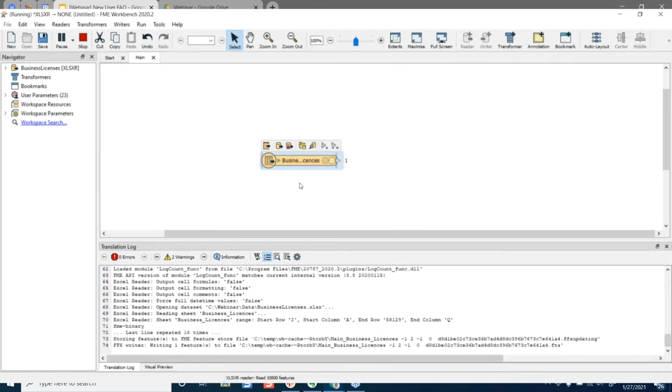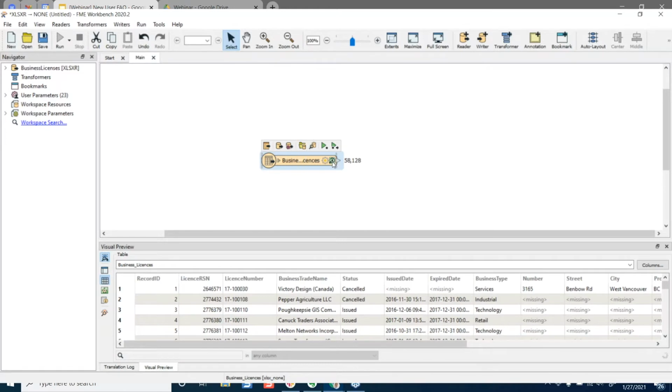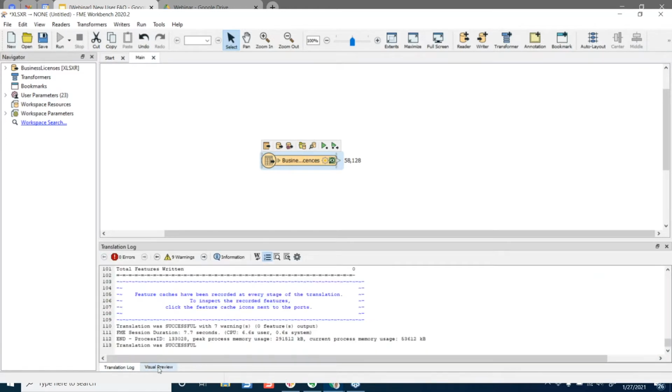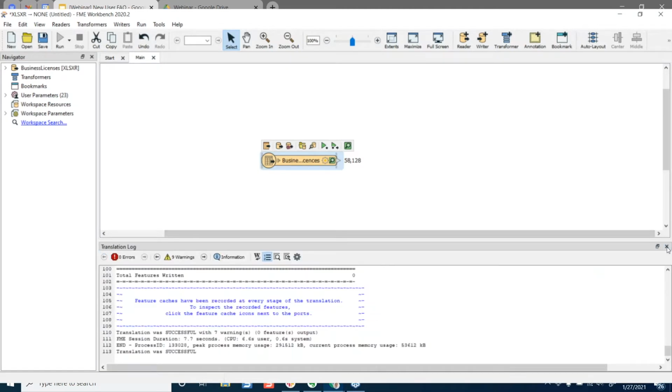in the data set. So as Kaylin was saying, the feature caches are great for when you're developing your workspace and you don't need to reread the data again and again. So the visual preview should activate when you click on that little feature cache icon on the reader feature type.